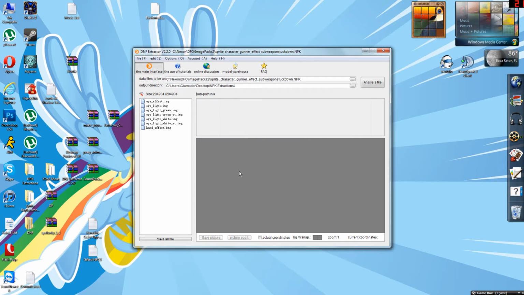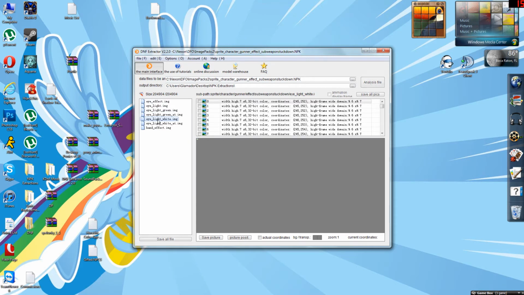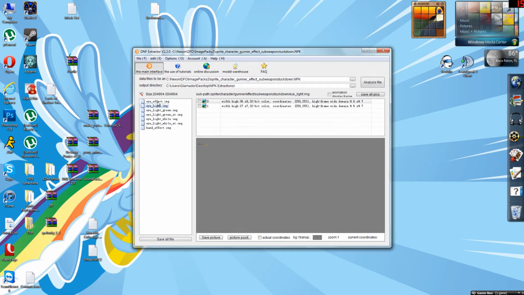Now, here we have the eye effect for both camouflage and eagle eye, as well as a little snap effect when the gunner snaps his fingers. These are pretty much hidden in here.